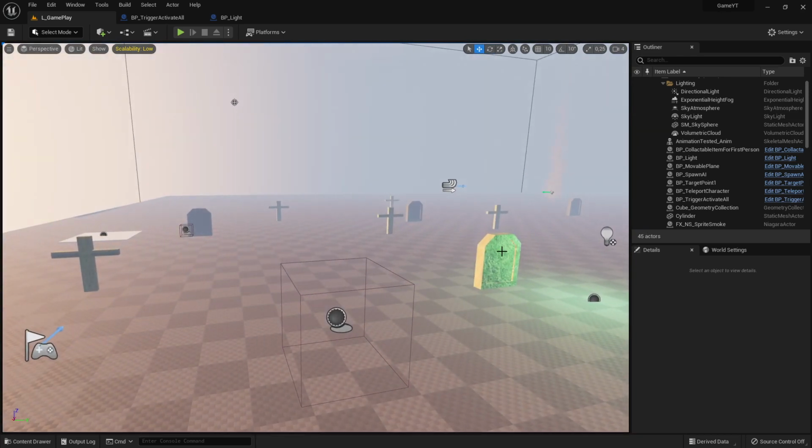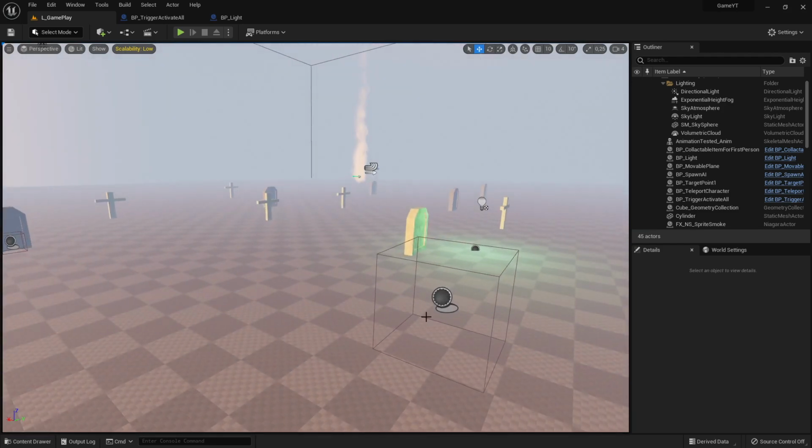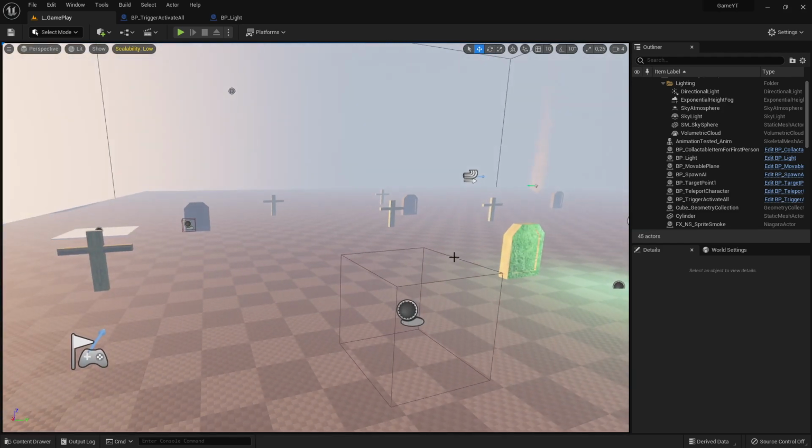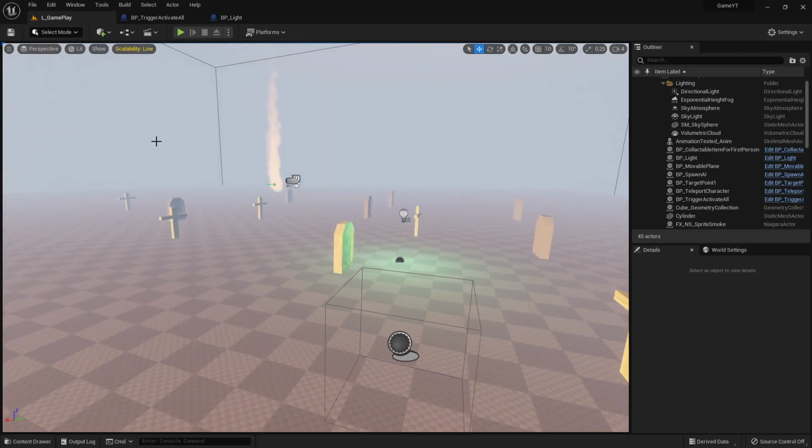First of all, how we set this kind of setup up. So how we can make this. This collision box, of course, is not visible normally. I made it visible so I know exactly where I have to walk into.